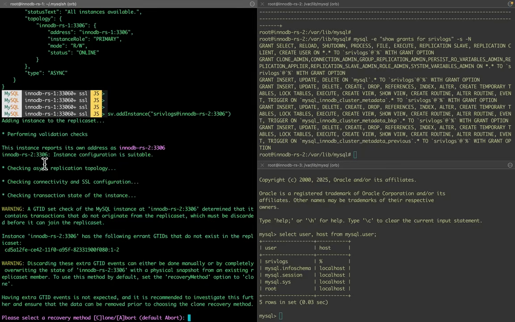You can see adding instance to the replica set, performing validation checks. We already prepared these two replicas, right? So you will not see any compatibility issues. And checking the async replication topology, connectivity, transaction state. And it is telling that the GTID set of the MySQL instance on the second node contains transactions that do not originate from the replica set, which means the GTID set is not consistent between these two nodes. So to make it consistent, it will ask different approaches.